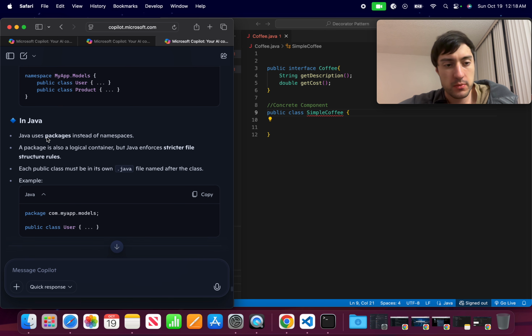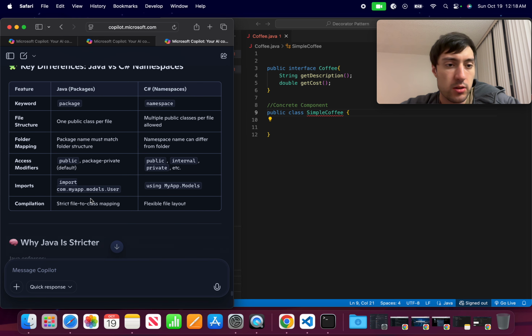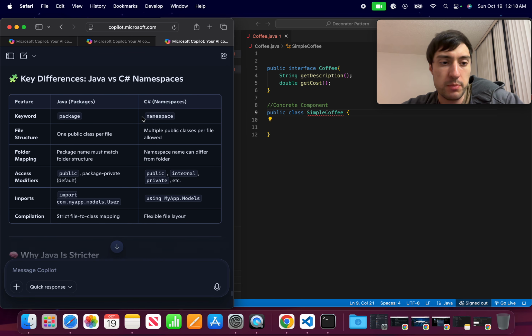So there's some connection between packages and namespaces. Again, we kind of knew that, but what are the actual differences? A package is a logical container, but Java enforces stricter file structure rules. Each public class must be in its own Java file named after the class. So key differences: the keyword is package versus namespace. File structure: one public class per file. In C# you can have multiple. Folder mapping.